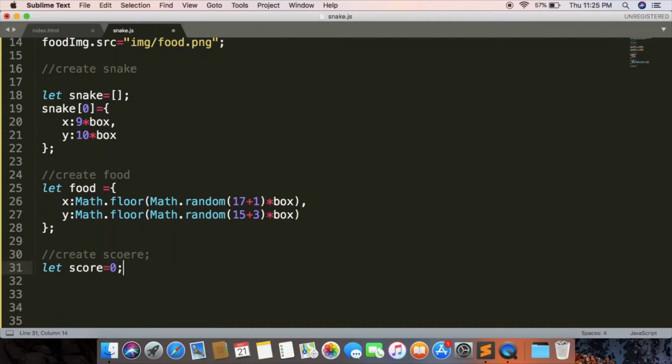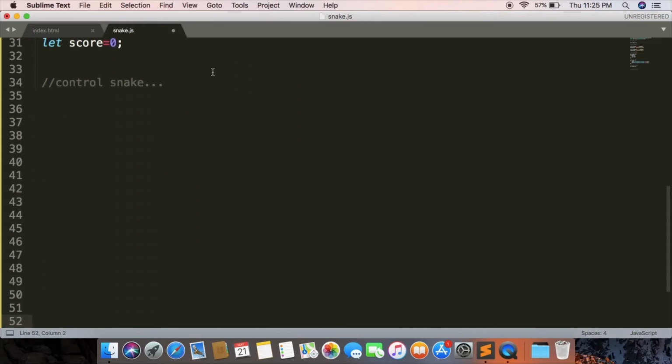And now we will write some code to control our snake. First of all, we will specify a variable for the direction, which is going to be d, and then we will include document.addEventListener. This event listener will detect the key code pressed by the user. So the keydown event is going to be the thing on which the direction function will execute.